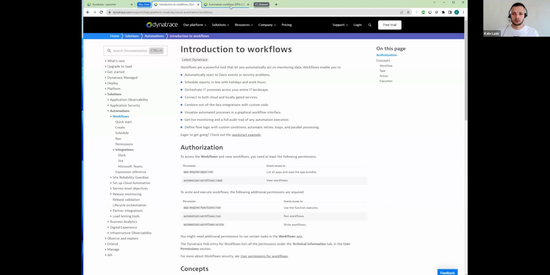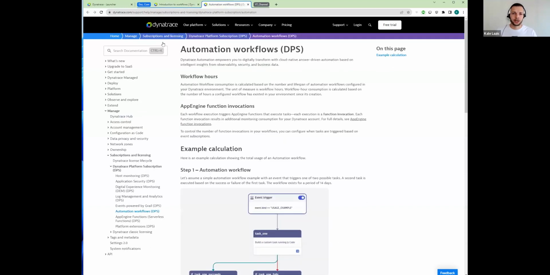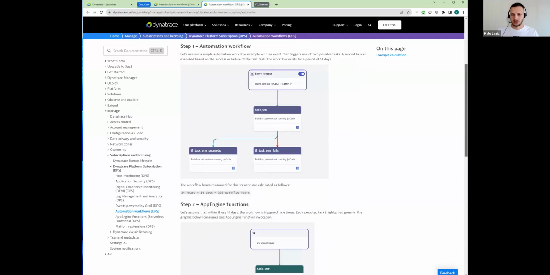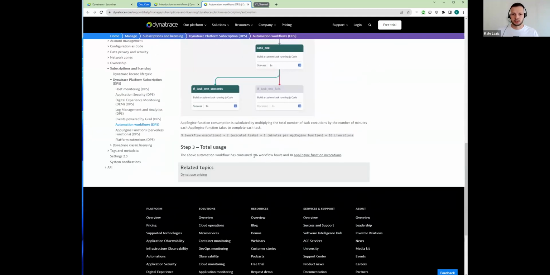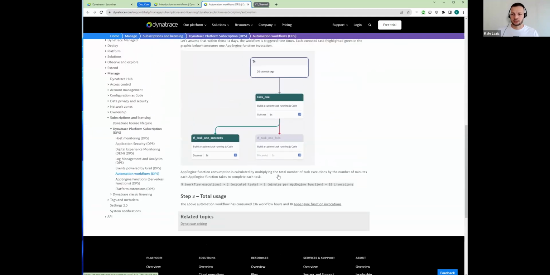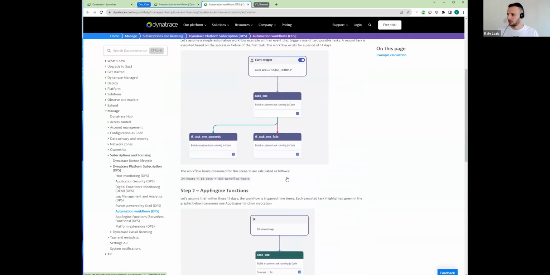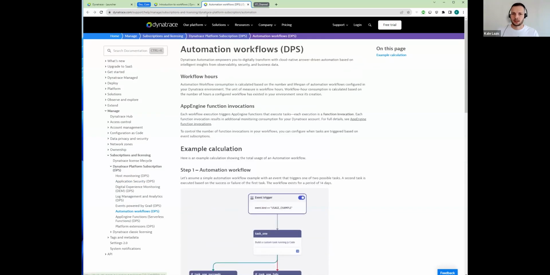Furthermore, I also want to shortly make you aware of the cost aspect of workflows. For this, we also have documentation with an example calculation, where you can see what the workflow consumes. So, of course, please be aware of this as well.